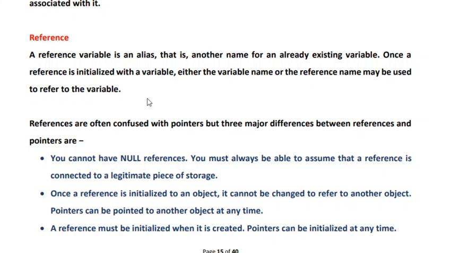You can have a null pointer, but you cannot have a null reference. This is very important. You must always be able to assume that a reference is connected to a legitimate piece of storage. So you cannot have a null reference. That's not allowed. A reference always has to be associated with a memory location. Once a reference is initialized to an object, it cannot be changed to refer to any other object. This is one of the major distinctions.